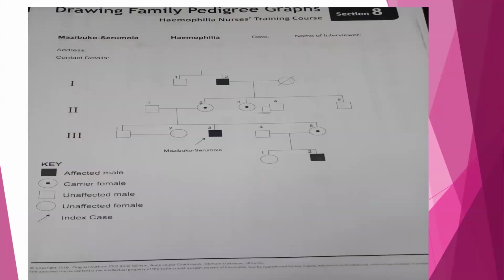And this is an example of a family tree that we normally carry out at our clinic at KNH. Thank you so much for listening.